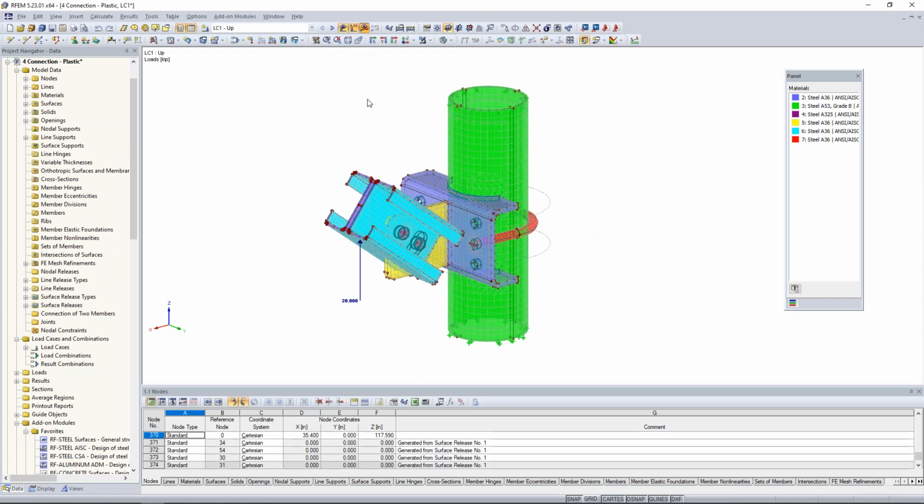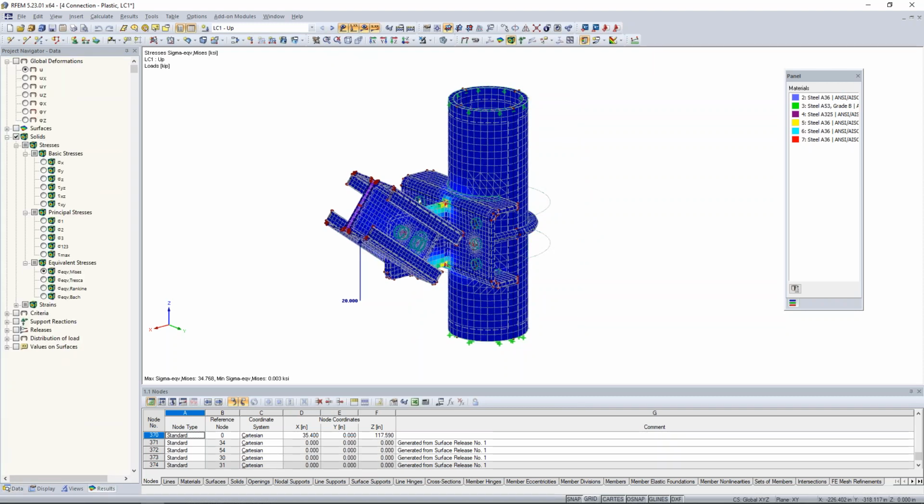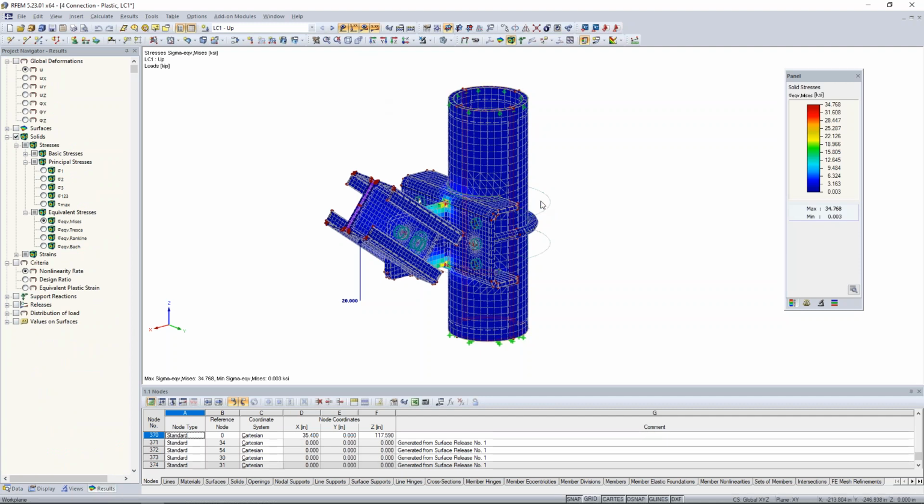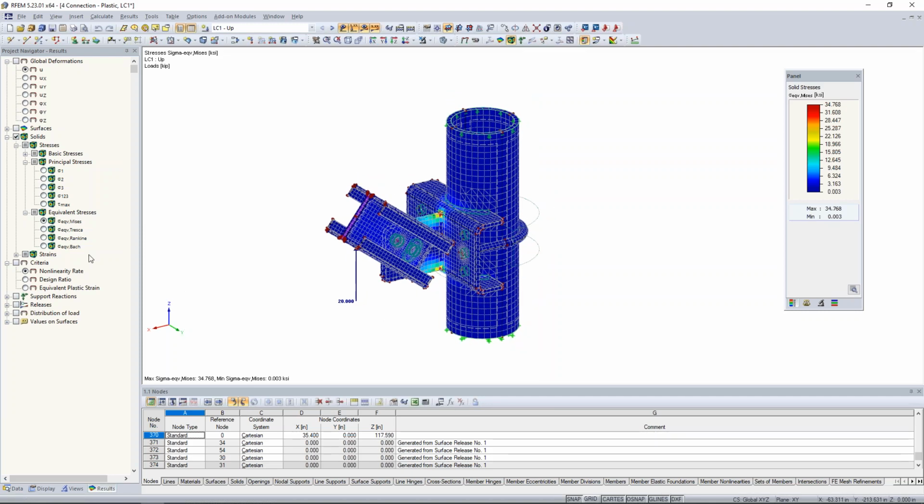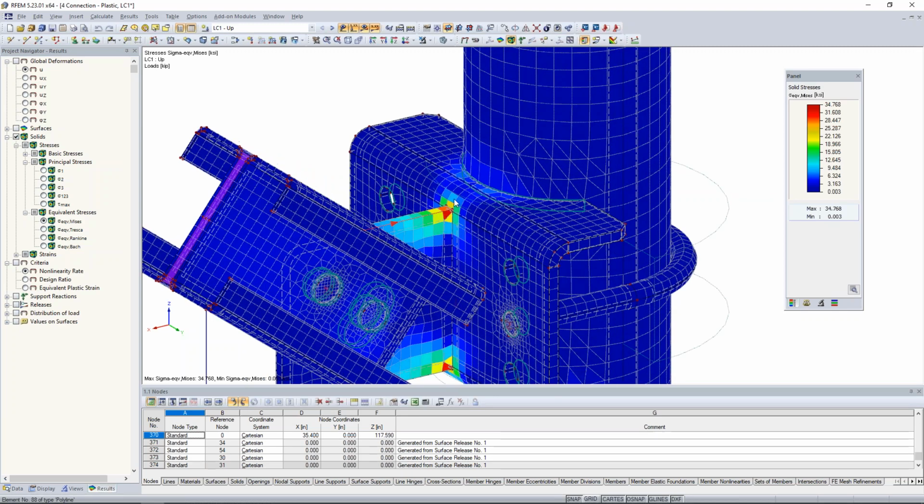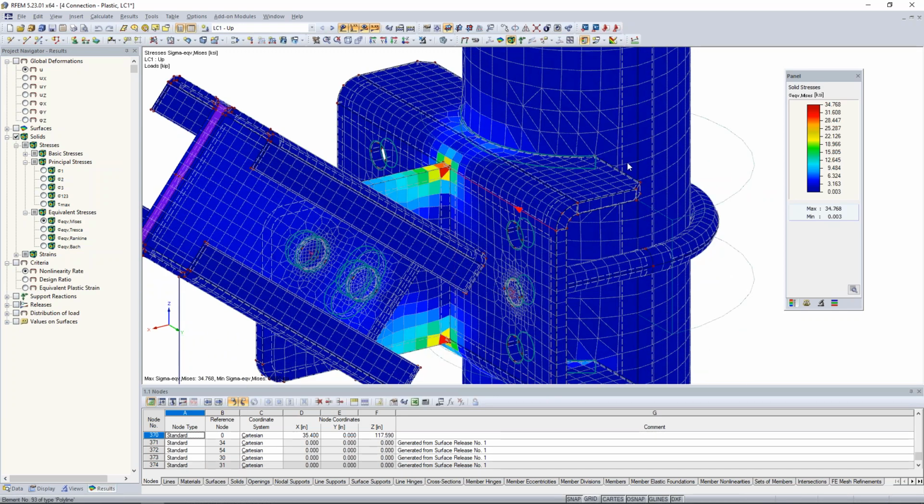So when we run this model according to the nonlinear material, and we also have these nonlinearities defined with the line and surface releases, I want to take a look at my equivalent stresses here again for von Mises. And I scroll into these particular areas that I was most concerned about, and I now look at my max solid stress of 34.77 KSI. So this is exactly what we would expect.